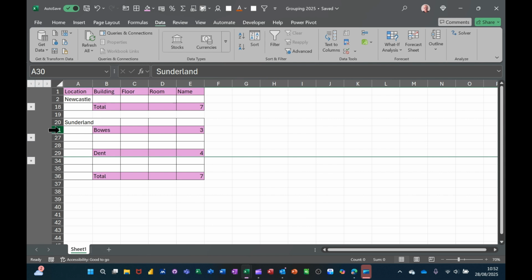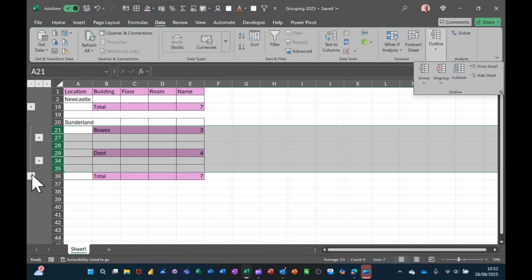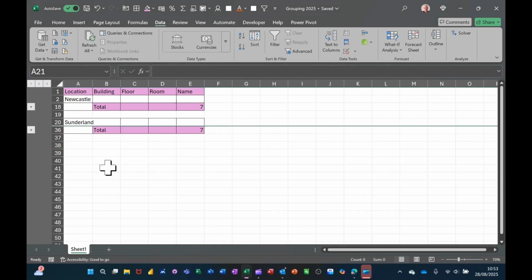So what I need to do now is highlight, and you've got to be careful, you need spare lines, because if you highlight the same area as what you've already got grouped, it will just create one big group, and I don't want to do that. So that area there, over to Outline and Group, and that creates one at the top. So I can click on that, and then that collapses everything down.